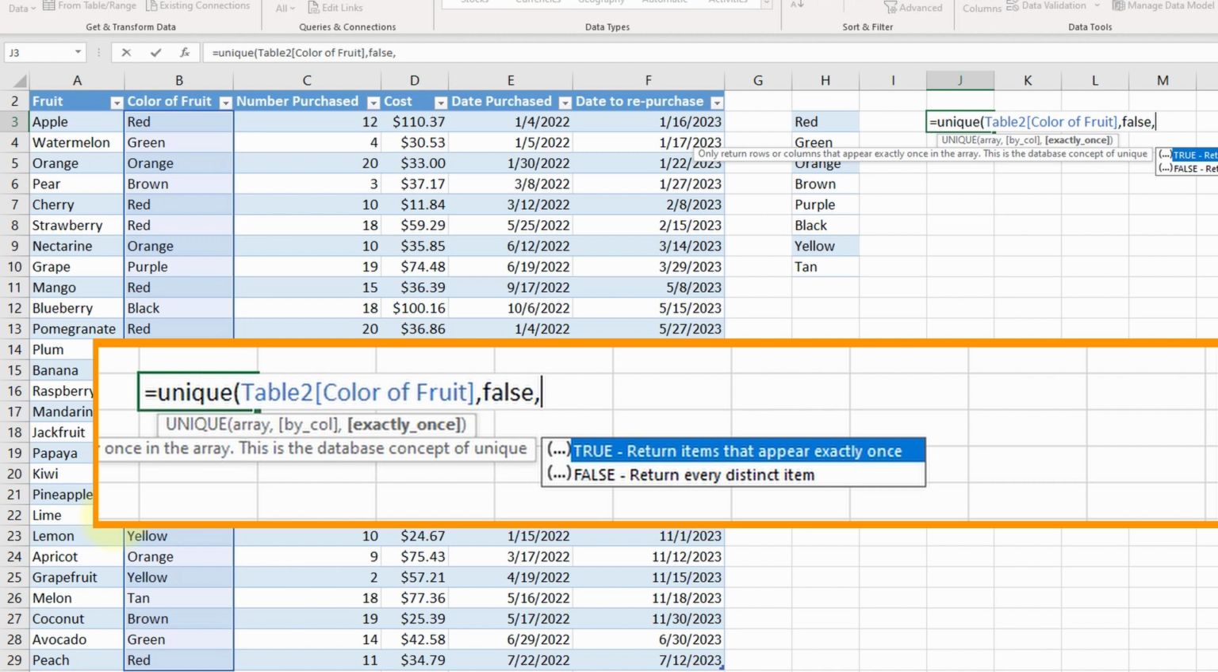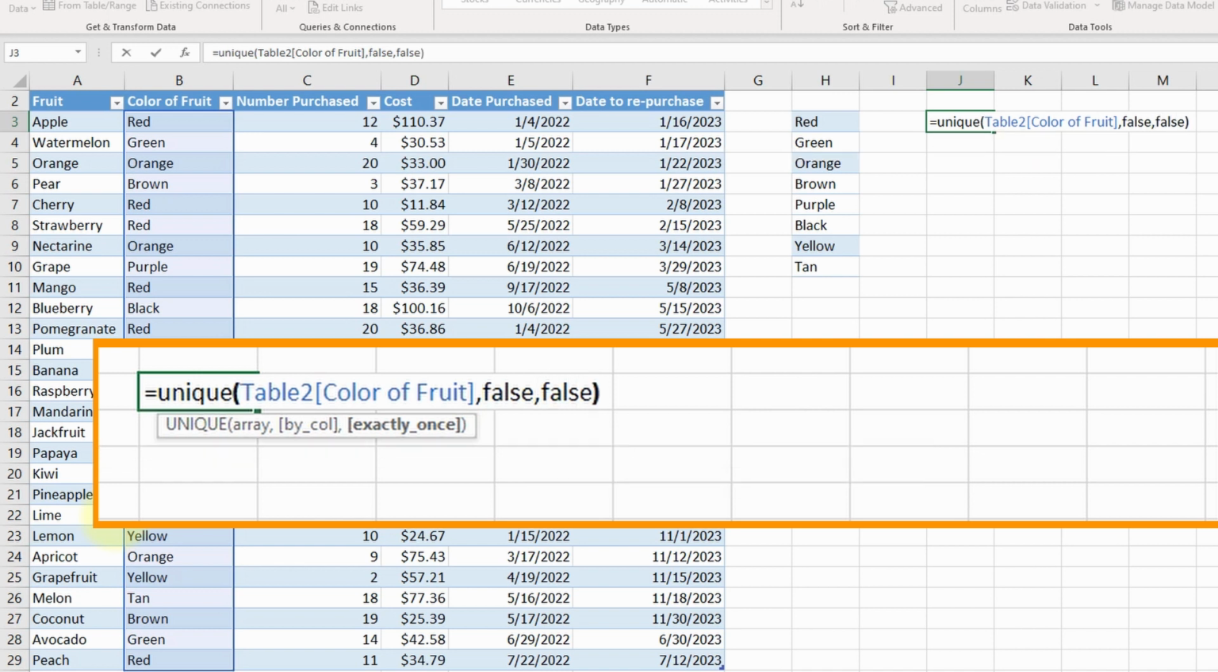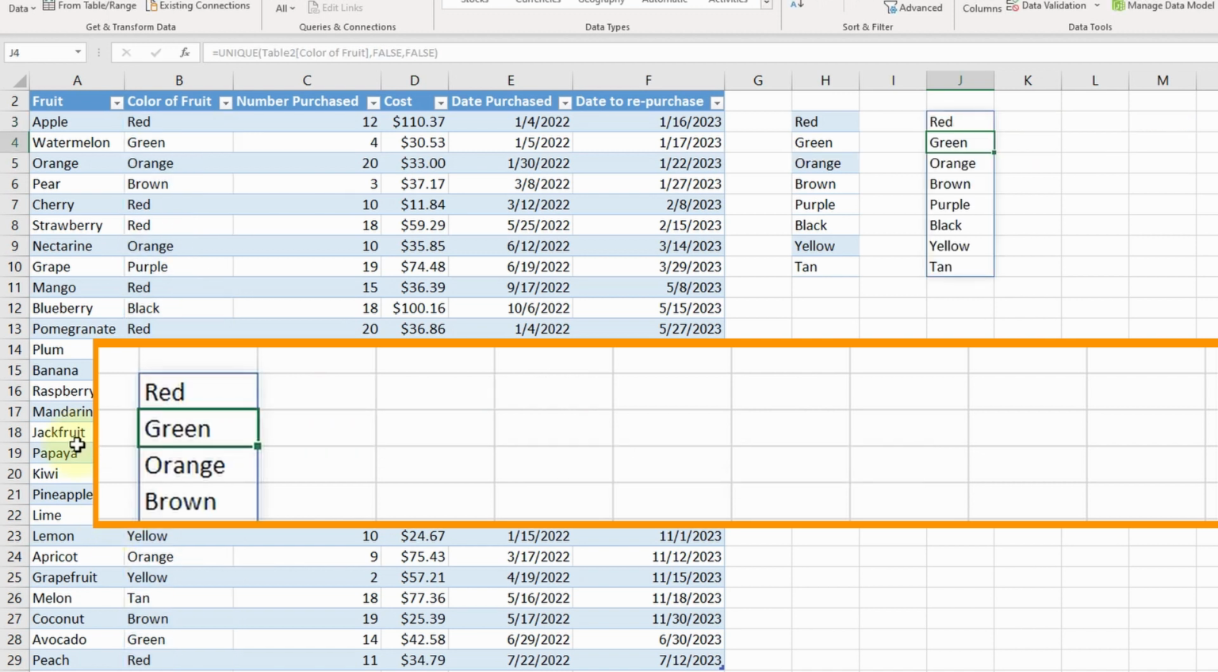So right here, if I put false, close parentheses and enter, what you see here is it gave me the same values as I got when I did the remove duplicates earlier. All right, so that's one thing.